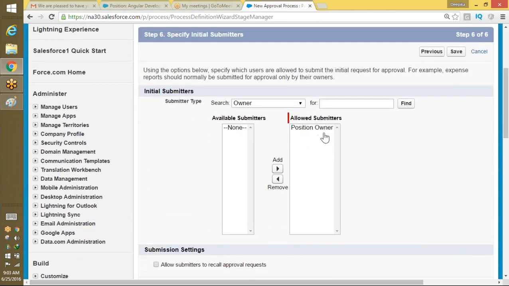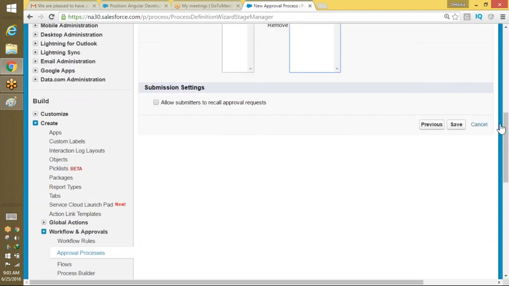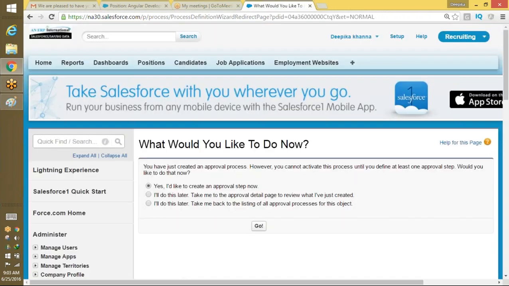So if I am creating a particular position, I am the owner and I will be able to submit it. Not everyone else will be able to. Let's say if I am the owner, then only I can, not Will Smith or anyone, because he has not created the position. Allow submitters to recall the approval request. If you want to recall them, then you can click on this. I don't want to do it. Go ahead and hit the save button.